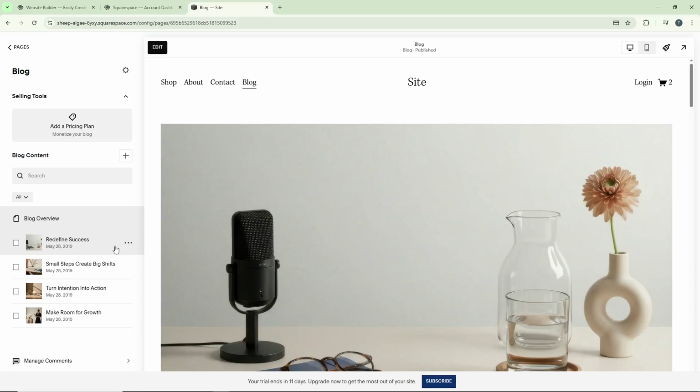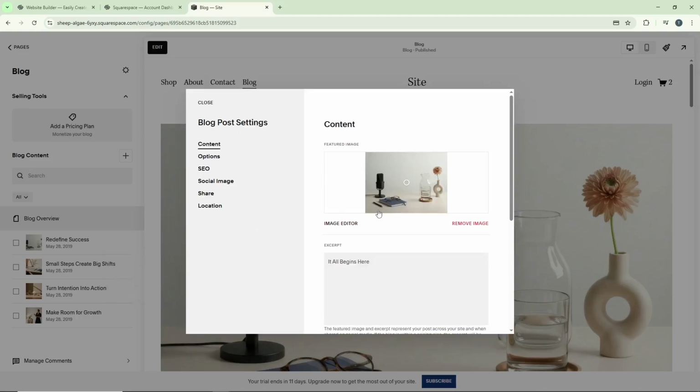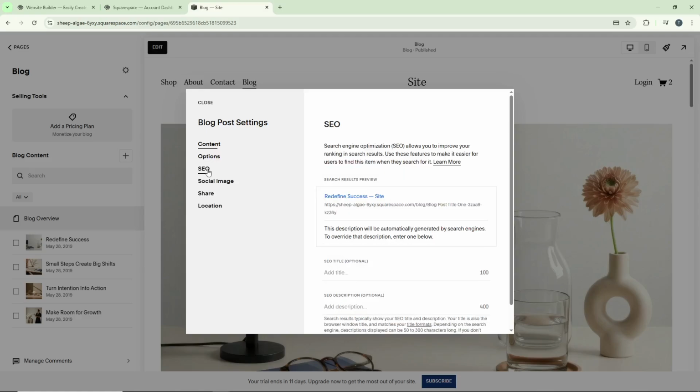Once you've found it, click the three dots beside the blog post title. A small menu will pop up with several options. From this menu, click on Settings. This is where you can adjust everything related to that particular post, including its SEO configuration. On the left side of the settings panel, click on SEO. This is the section dedicated to optimizing how your post appears in search engines like Google. Understanding what goes into this section is essential for getting your content noticed.